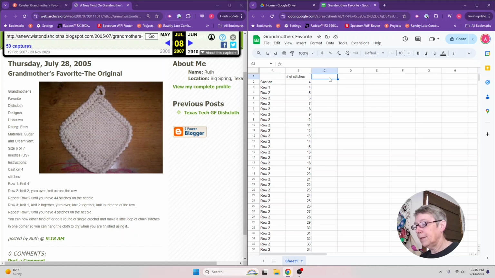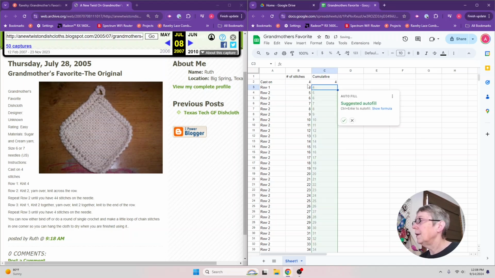So I am going to say cumulative. So what's the total number of stitches I've done? So now, at first, the total number of stitches is just equal to the number of stitches from that first row. So I'm going to put that there. And again, it wants to make suggestions. I don't want that. Sometimes it works in everything, but not in this case.